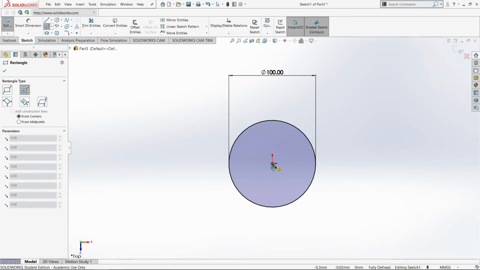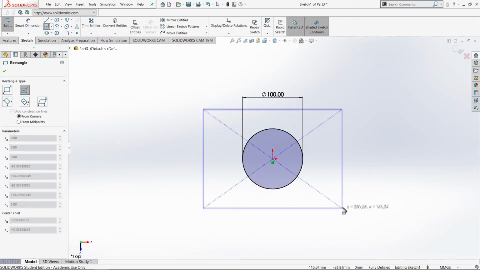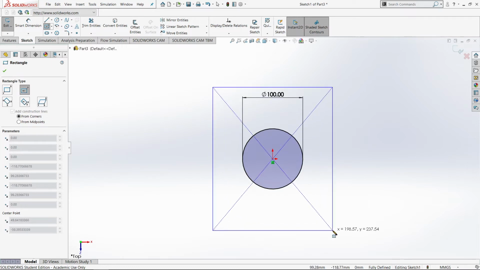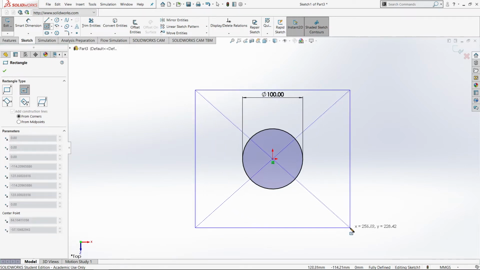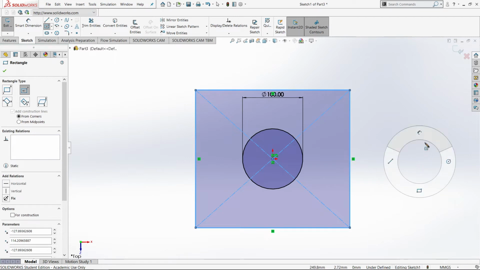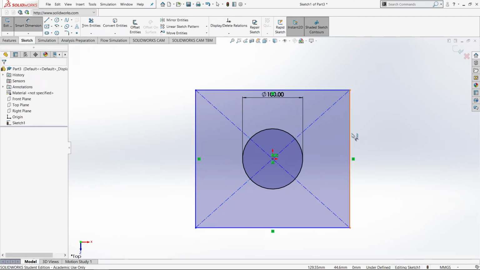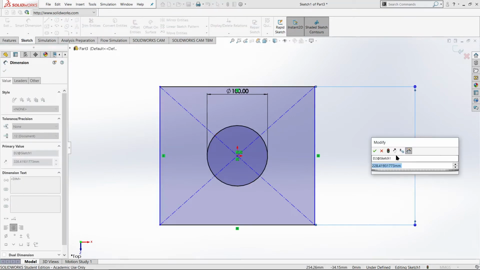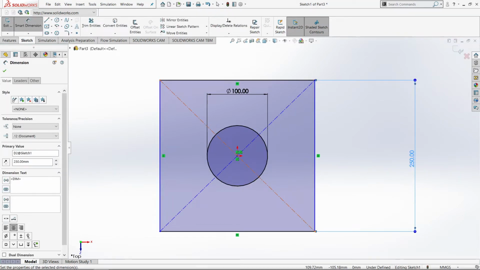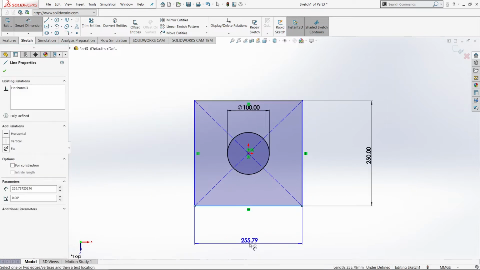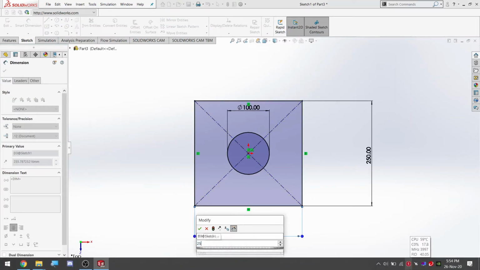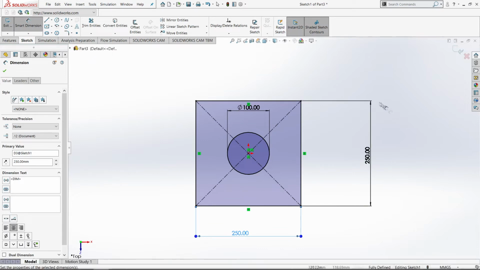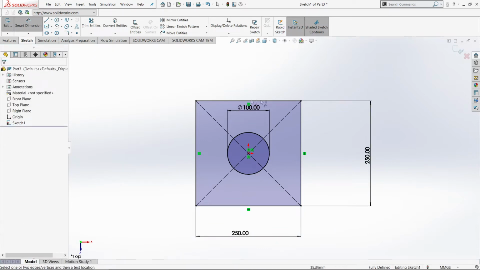Next we'll use the center rectangle. Click on the center point as the origin again, just to make things simple. We'll make this a square instead of a rectangle, so let's specify somewhere around there, and then hold right click, drag up to get the smart dimensioning again, choose our height. We want our height to be, let's say 250, and then we want our width to be 250 as well. So yeah, we've drawn a circle and a square. It's relatively simple to sketch within SolidWorks when you understand how to sketch.